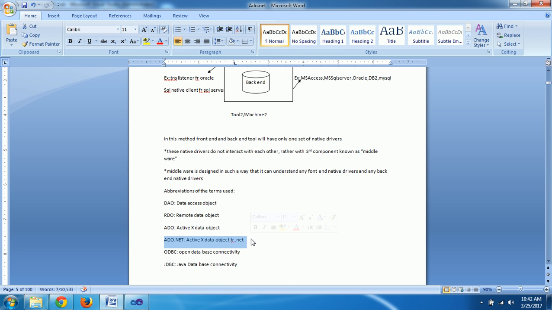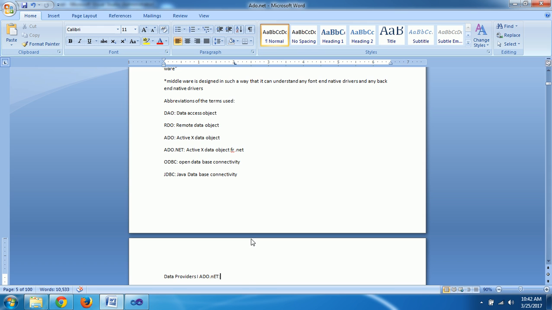Okay, ADO.NET is ActiveX data object. Again JDBC, ODBC, these are for different databases. Open data source means if you want to connect Excel format or a different format, you can use that one. Again, JDBC is for Java database, if you want to connect to that.